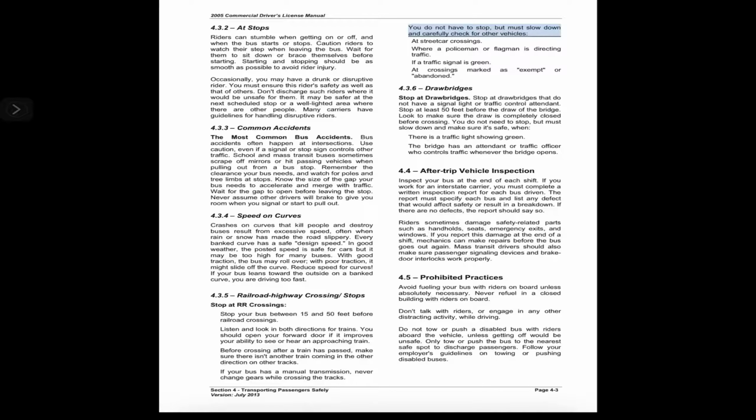You do not have to stop, but must slow down and carefully check for other vehicles at streetcar crossings, where a policeman or flagman is directing traffic, if a traffic signal is green, at crossings marked as exempt or abandoned. 4.3.6 Drawbridges.